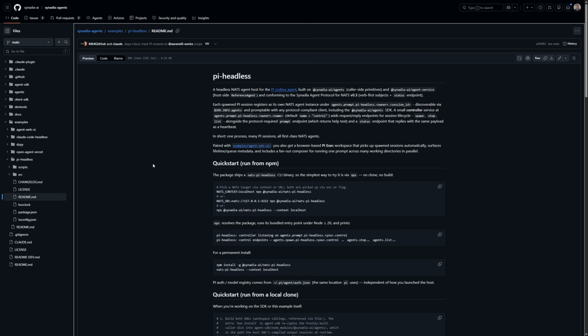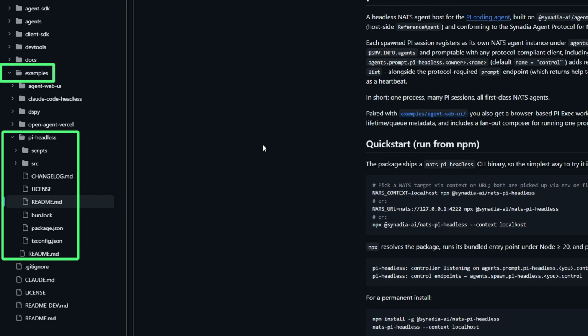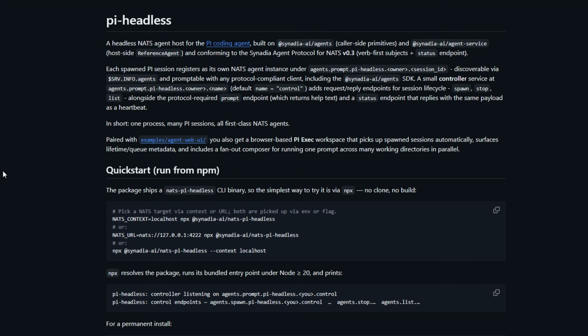So let's check out this Pi headless example. Over here under examples and Pi headless. So this project is different from our Pi plugin. It wraps Pi in a NATS transport, so any other program anywhere on the network can spawn sessions, prompt them, and stop them. So the cool part about this is when we spawn a session, it doesn't just expose a single agent on the bus.